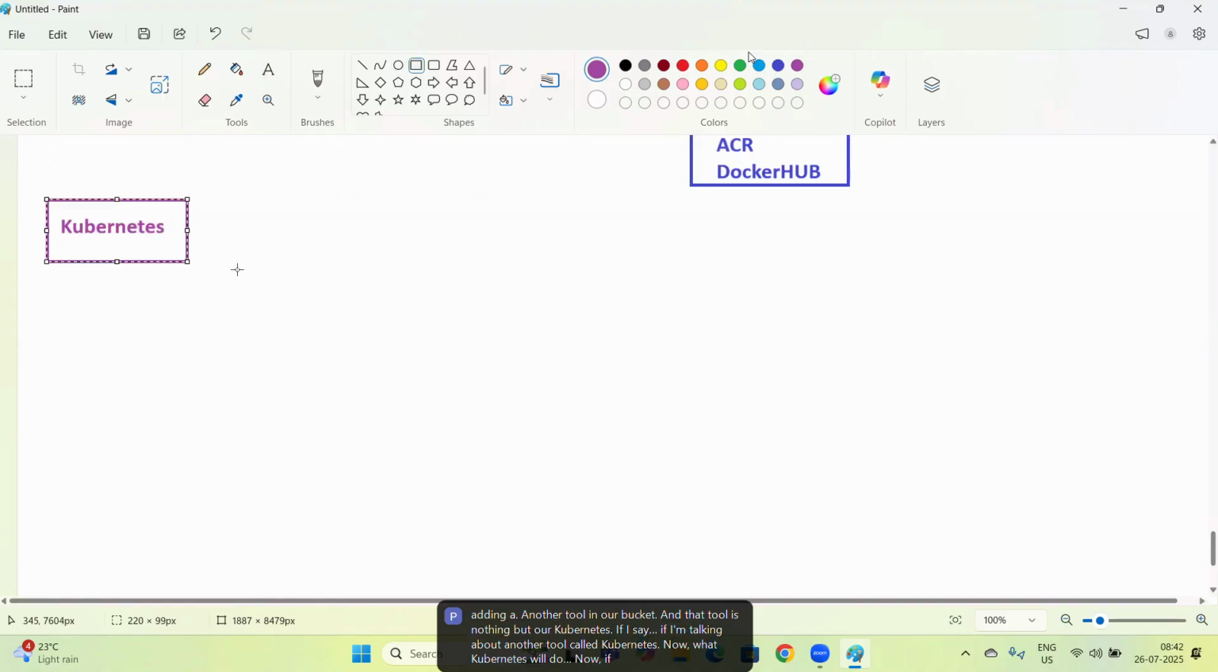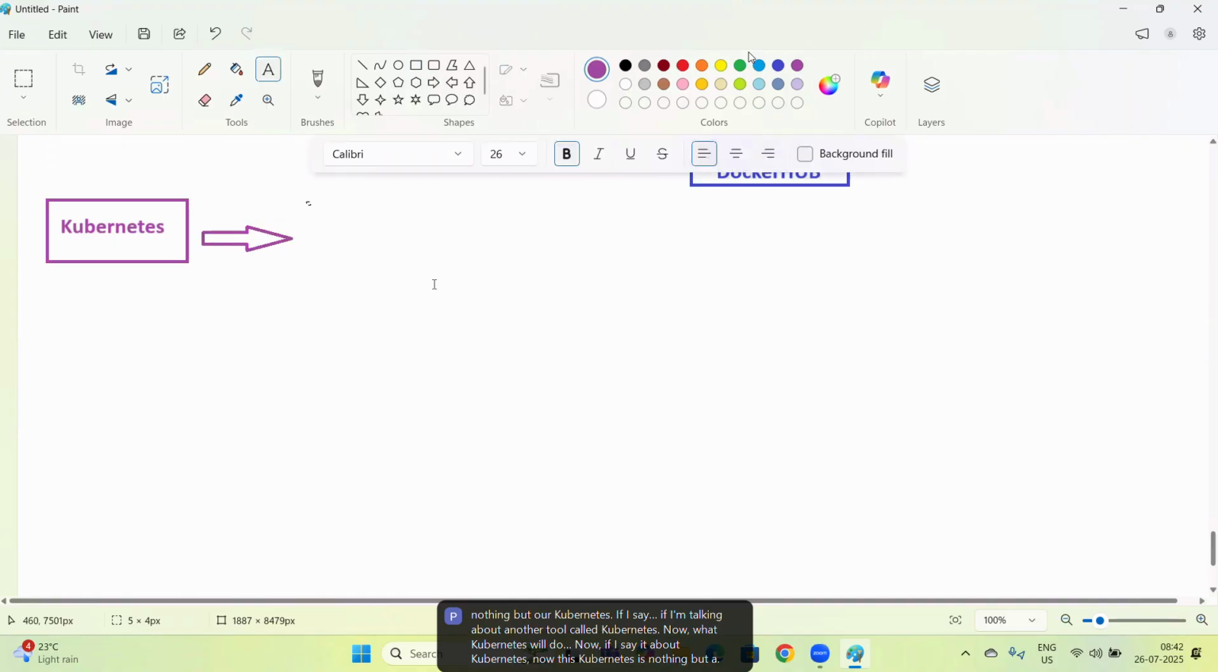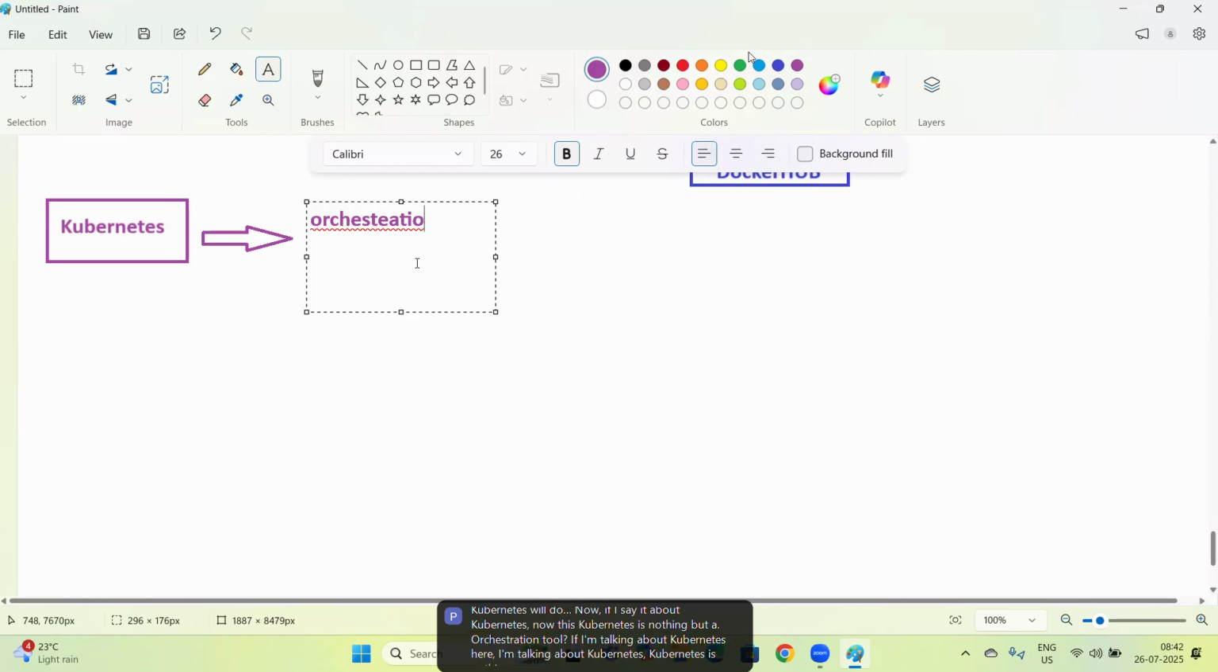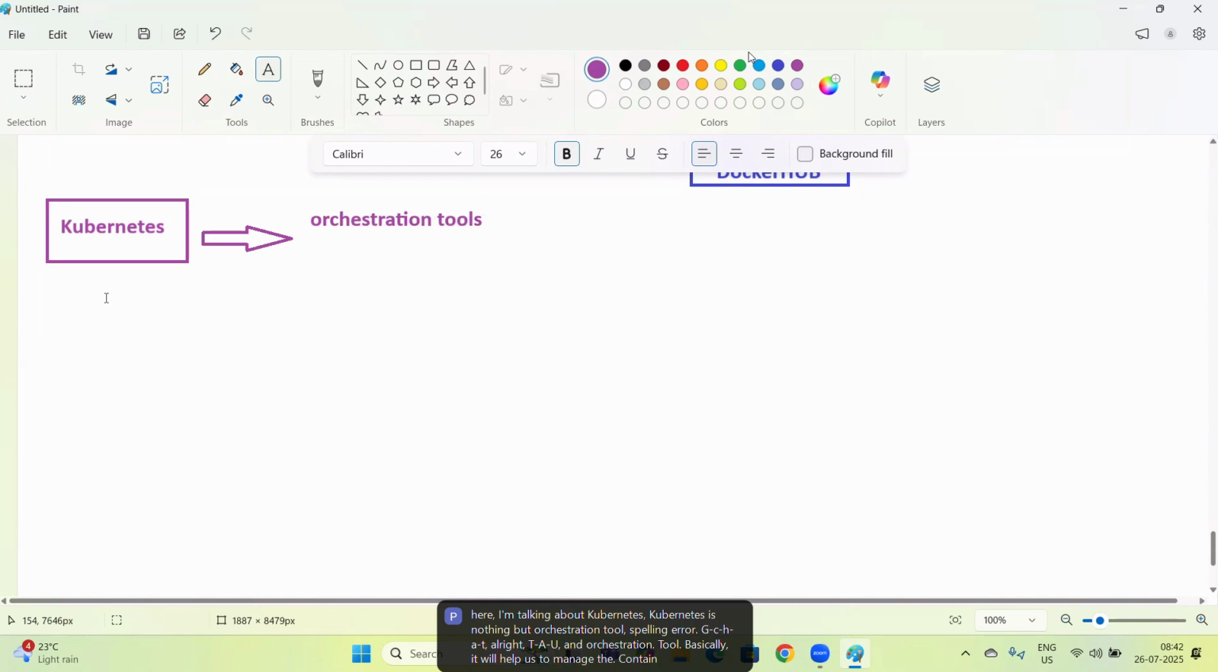Now Kubernetes is nothing but an orchestration tool. Basically, it will help us to manage the containers. And Kubernetes will work in the form of master and worker node. We have a master node and we have a worker node.